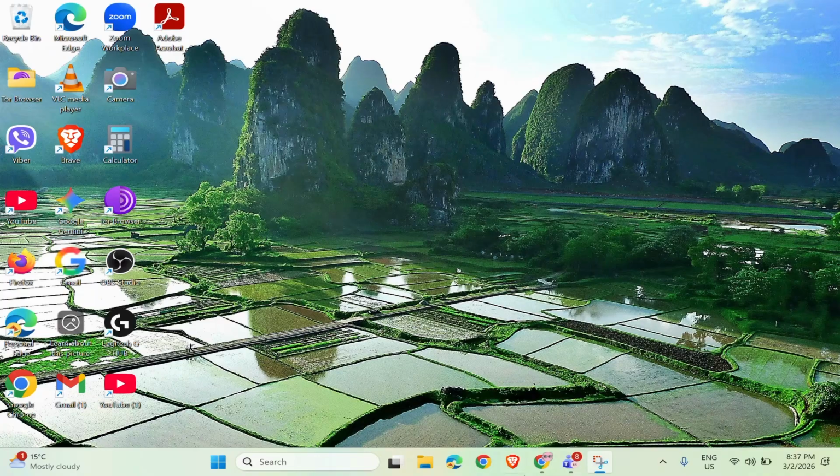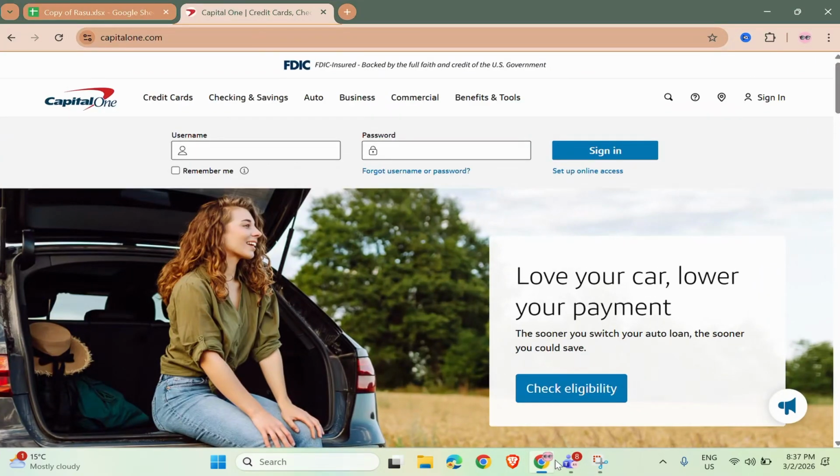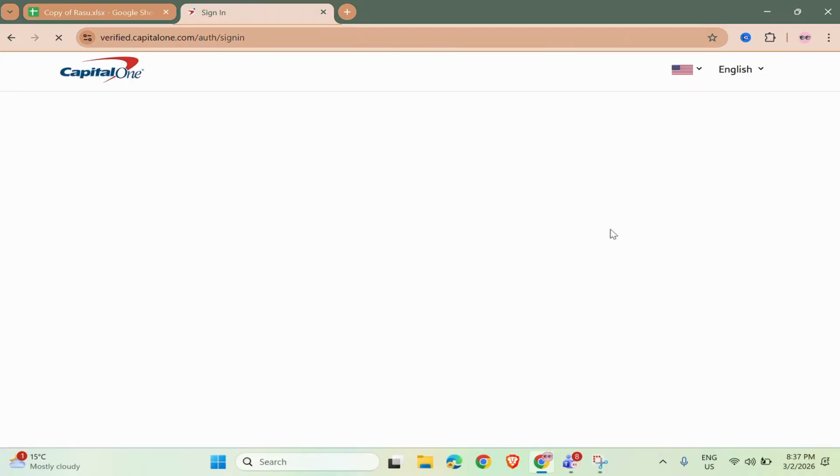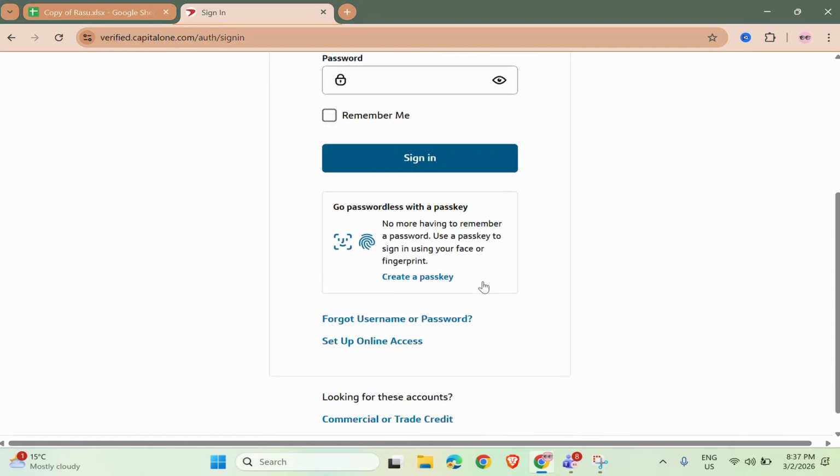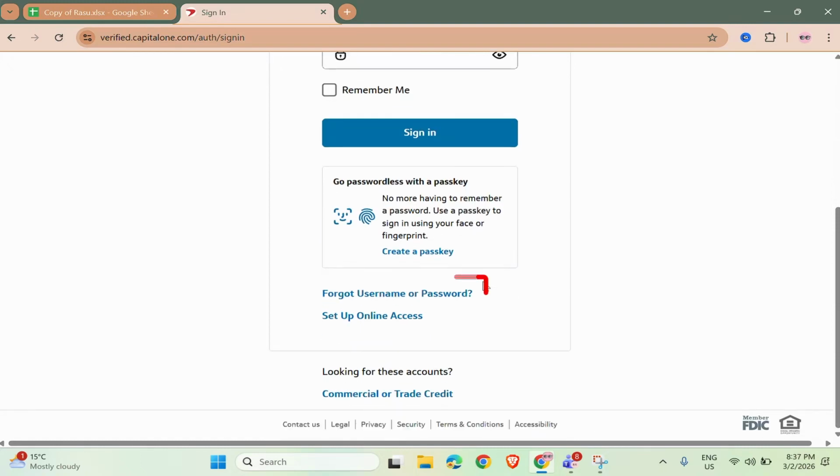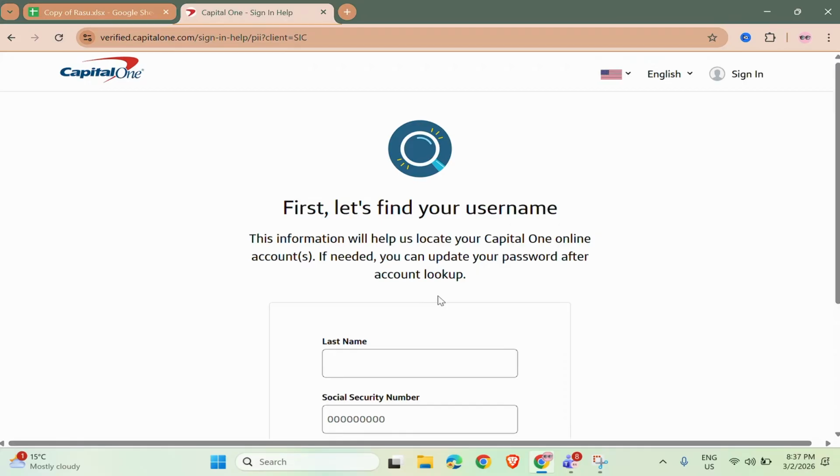You need to open up your browser and then go to capitalone.com. Then tap on sign in option in the top right, and you'll need to scroll down and you'll find forgot username or password option. Just tap on it.